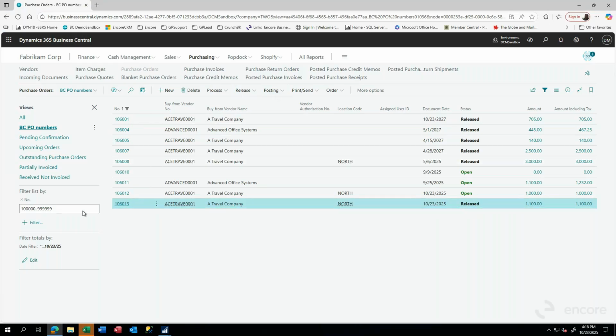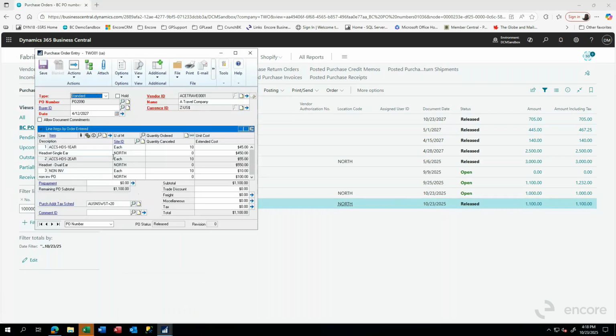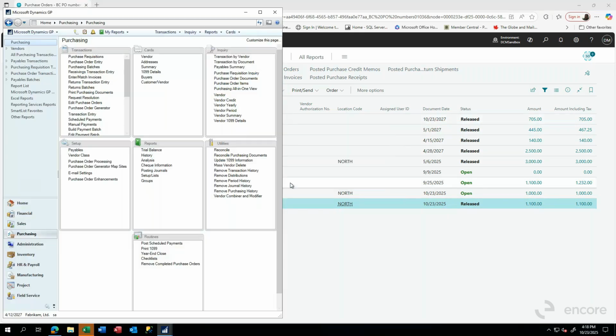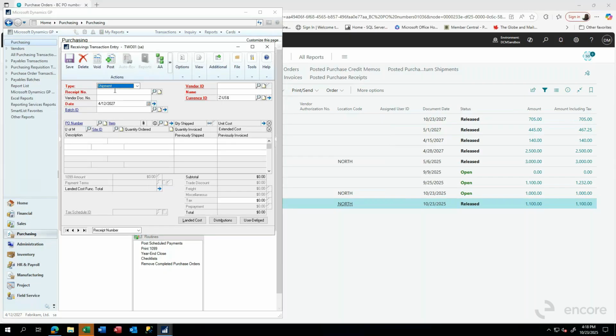When I move forward from here, the next step is I have to receive the products into inventory. And what does it do with the journal entry? So inside Business, inside GP, when I close this screen here, do I want to save changes? Yes, I do.